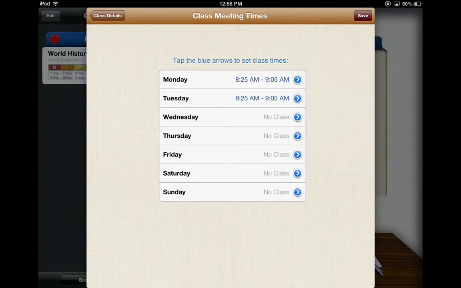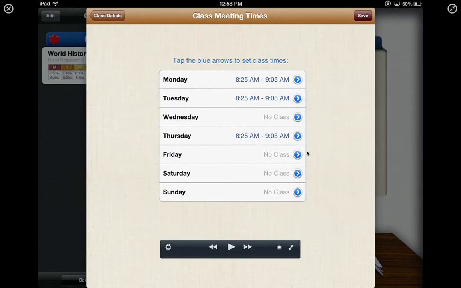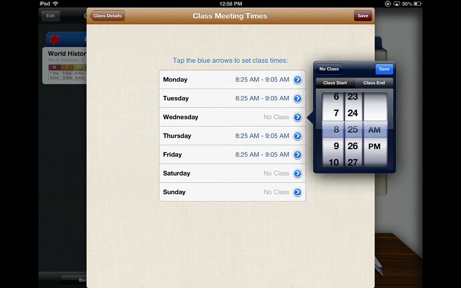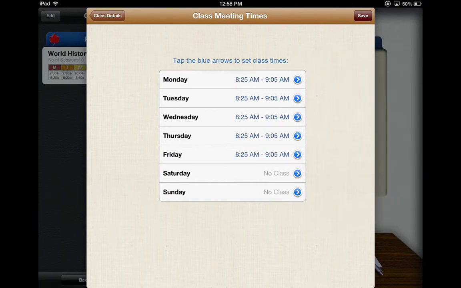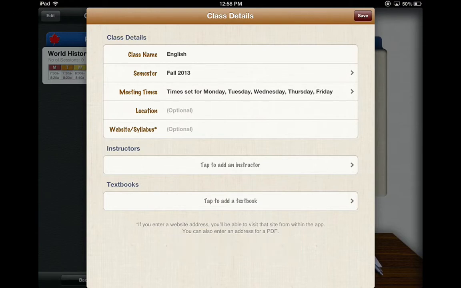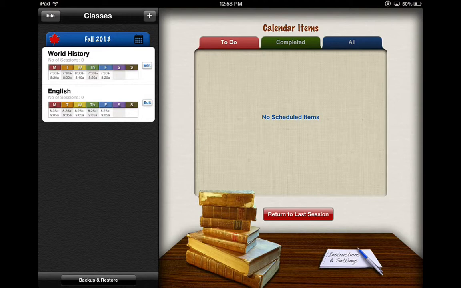Again, let's just go ahead and put that on the other days. Just hitting the blue arrow right here is what I'm doing, and that's allowing me to pull up those times, and then just make sure it's set to the right time, so 8:25 to 9:05. Okay, so we got that done. Again, you can go in here and adjust Wednesday. We'll just leave it the same just to get this part over with. So we're going to hit save in the top right hand corner. Again, we'll hit save. Location, let's say we're in room 204. Okay, and then you hit save. Again, we could have added an instructor, but whatever. So you get the idea here.